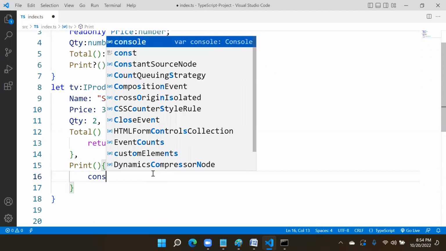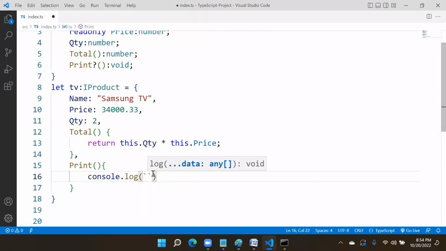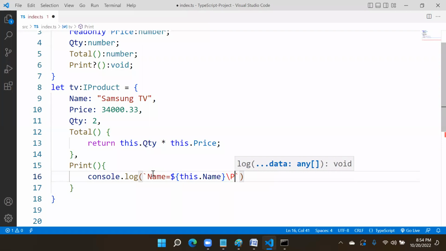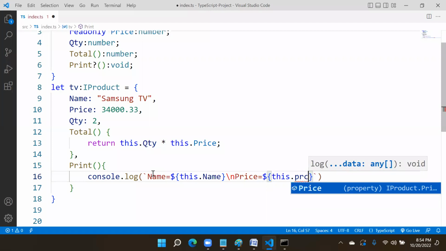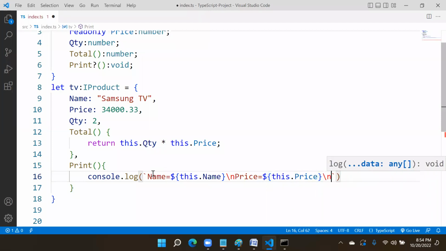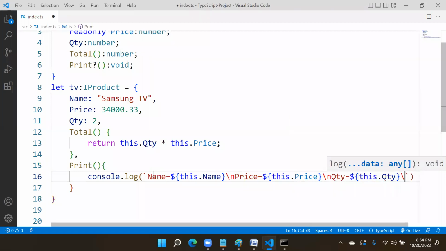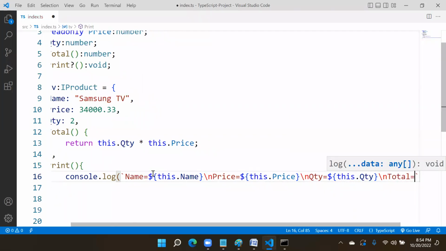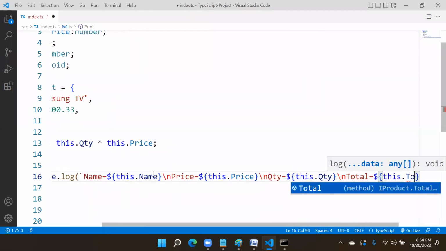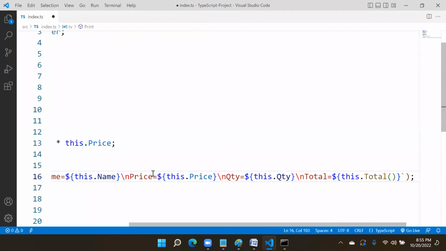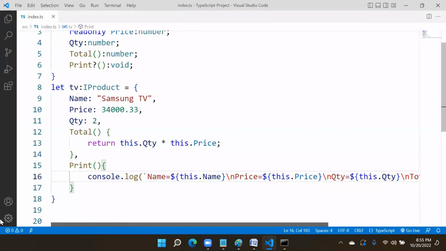And here we are using console.log. It should print name. How to print name? This dot name. It should print price. And how to print price? This dot price. And it should print quantity. And how do we do that? This dot quantity. And it should print total. How do we do that? This dot total is a method which will return a number. That's how we design.